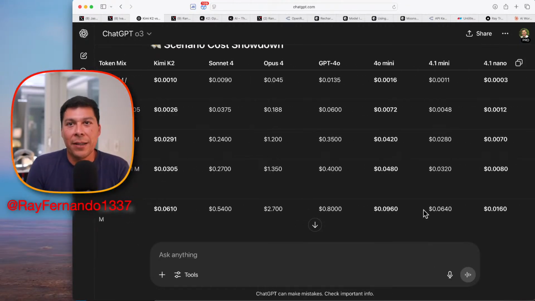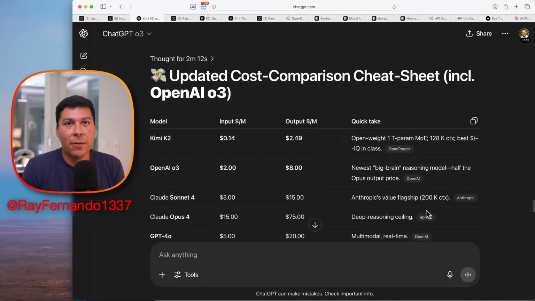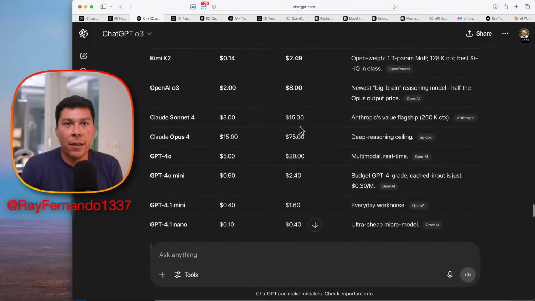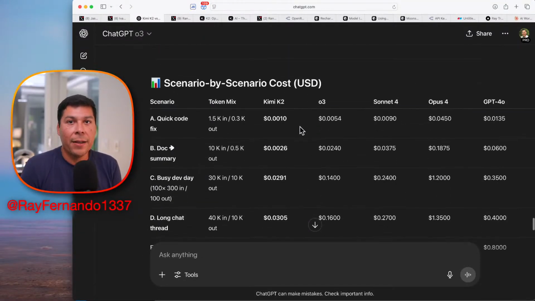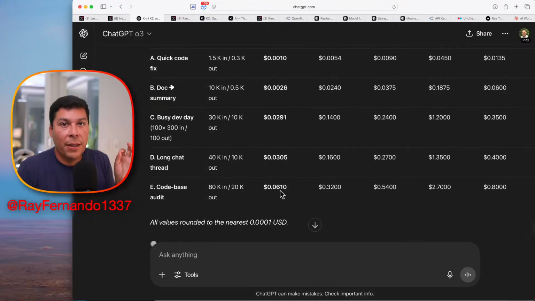We got the 4o mini, the Nano and so forth. So that's pretty crazy as far as pricing. And if we wanted to take a look at O3, because a lot of people say O3 is really good, the cost breakdown would be something like this. For this documentation summary, instead of basically $0, it would have cost me 2 cents with O3. And if we were doing that same big 80K tokens of coding, that would have been like 32 cents on O3 versus 6 cents with Kimi K2. So that's just some cost considerations there.